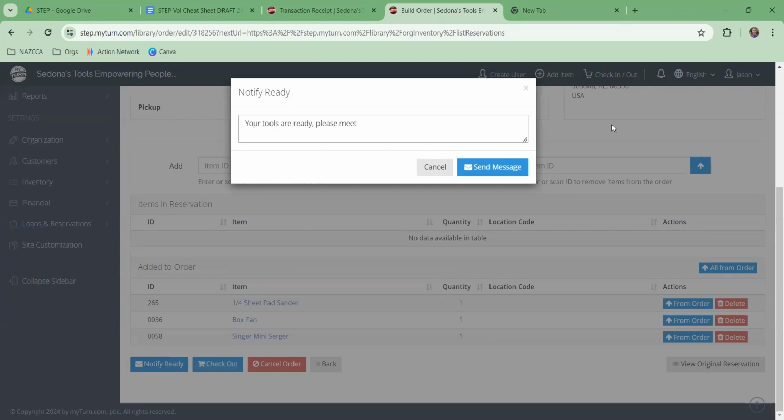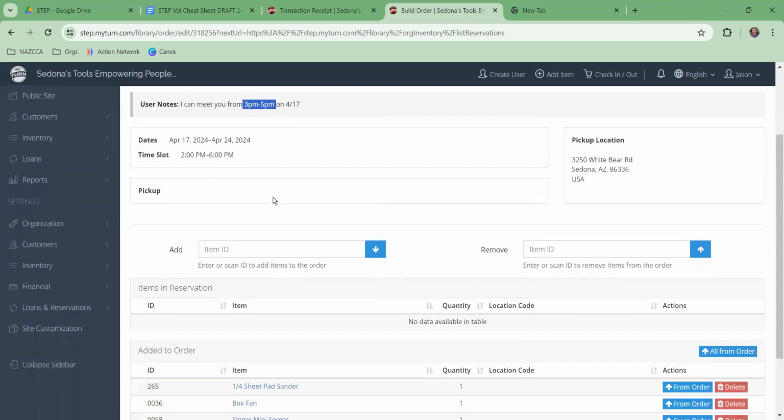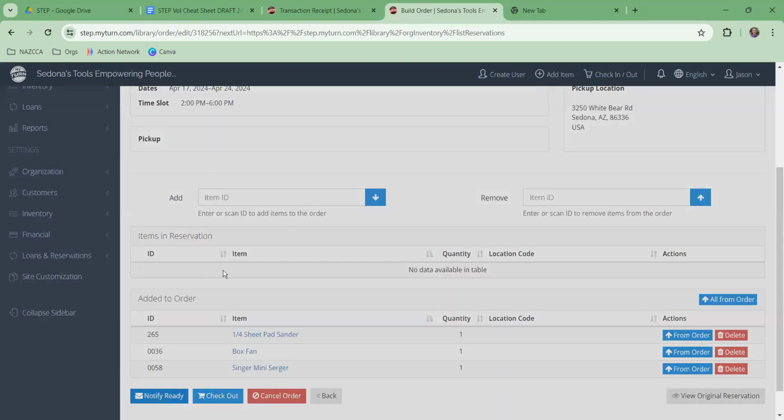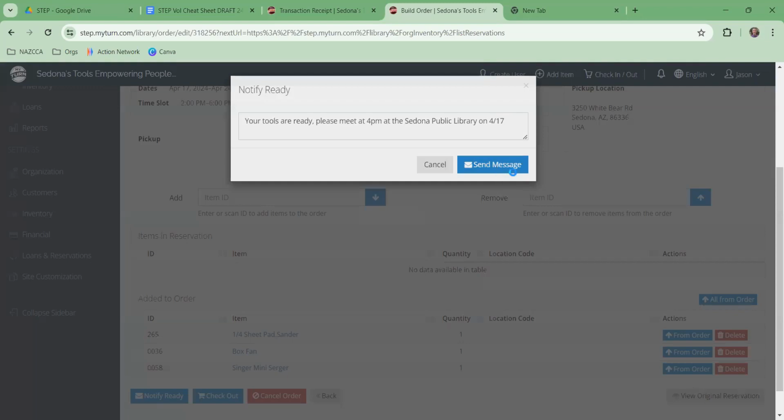Now, this is your opportunity to tell them what time you can meet them, depending on what they provided to you. So say you can meet them 4 p.m. at the Sedona Public Library, and then put the date, send the message.